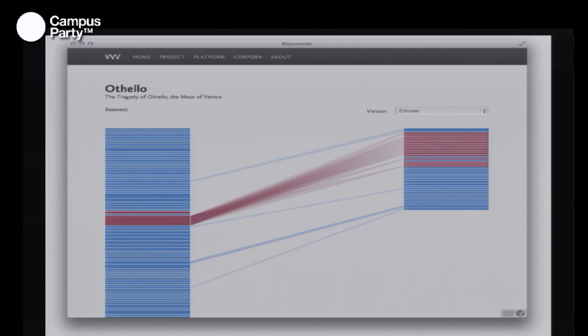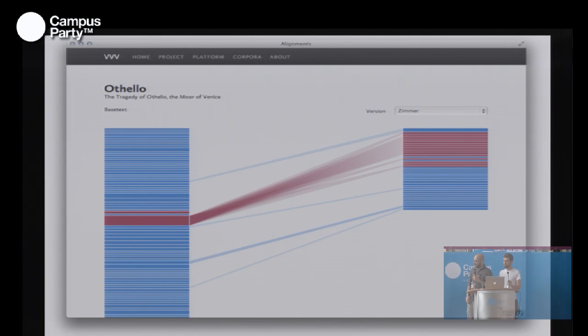And there's also more high-level visualizations which deal with which part of a base text has been translated in which part of a target text. For instance, this is a version by Hans Zimmer, and this is the Othello speech to the Senate. It's a long monologue, and this has basically been split up in multiple smaller segments across the text.